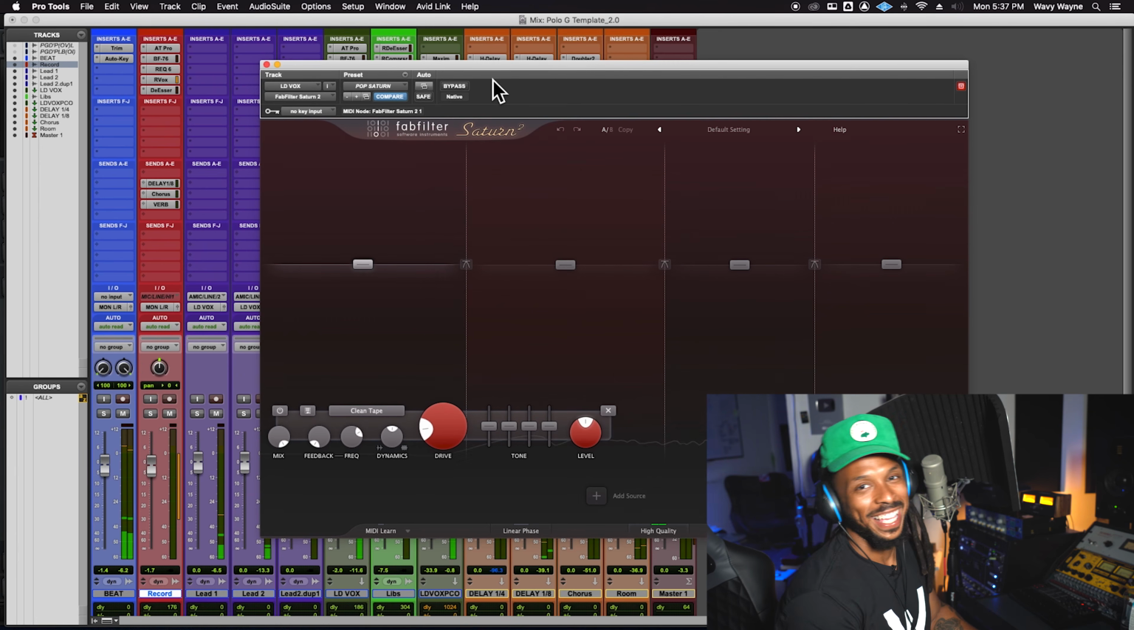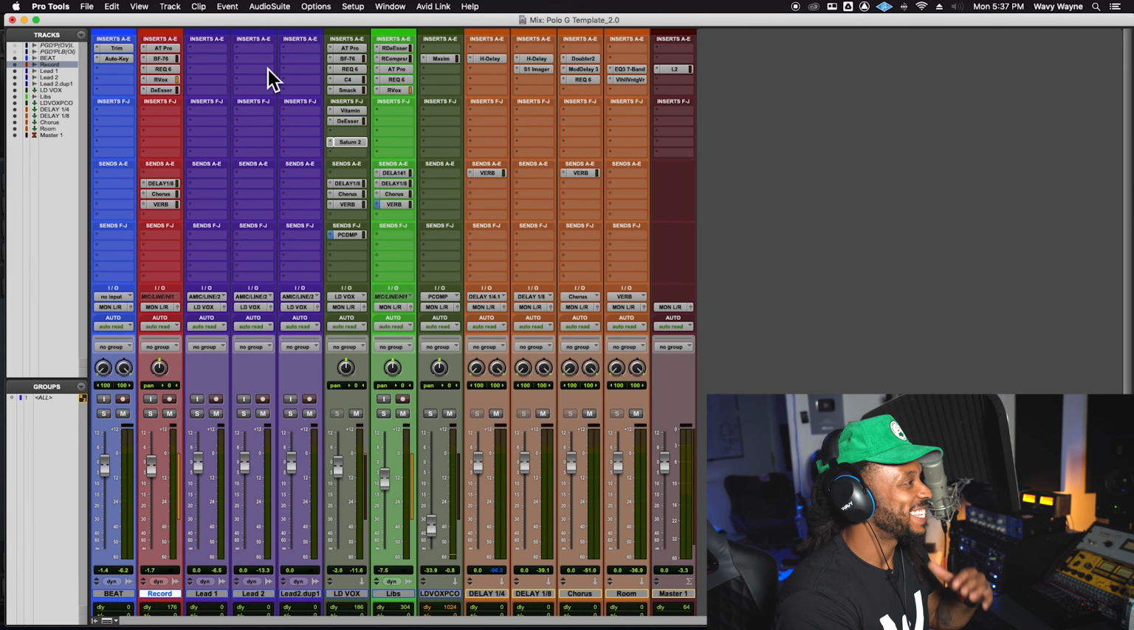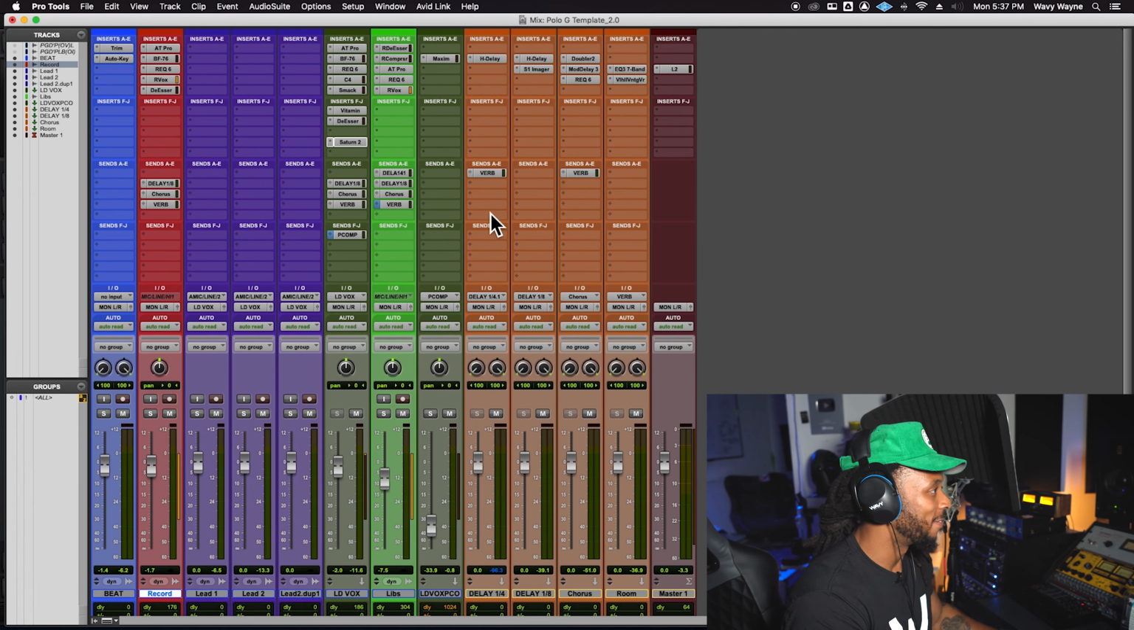Oh man, you see, it was even adding too much sizzle. Even Pro Tools couldn't handle it. But yeah, this plugin adds extra sizzle and sparkle to that vocal, man.